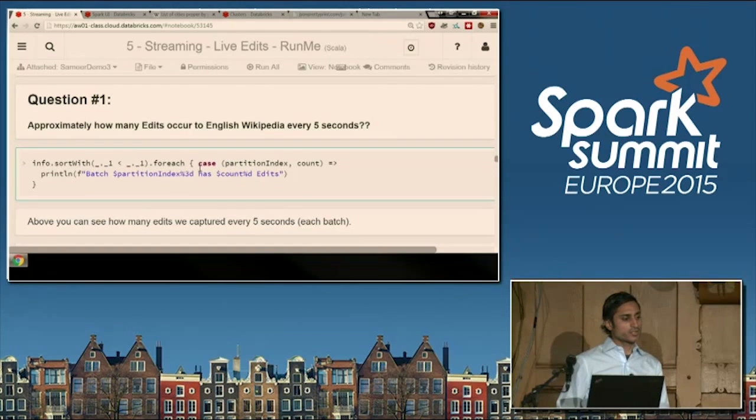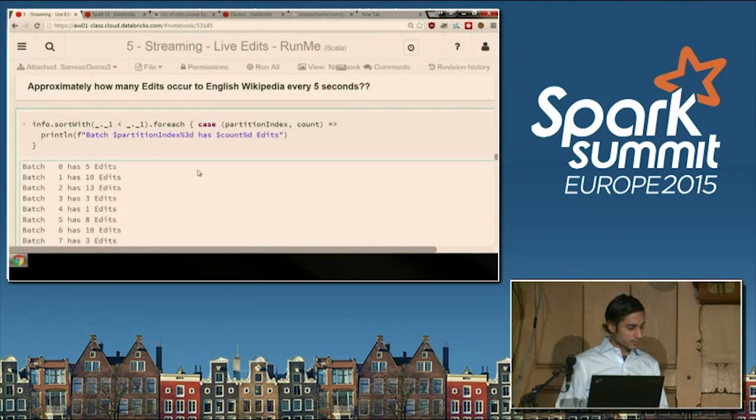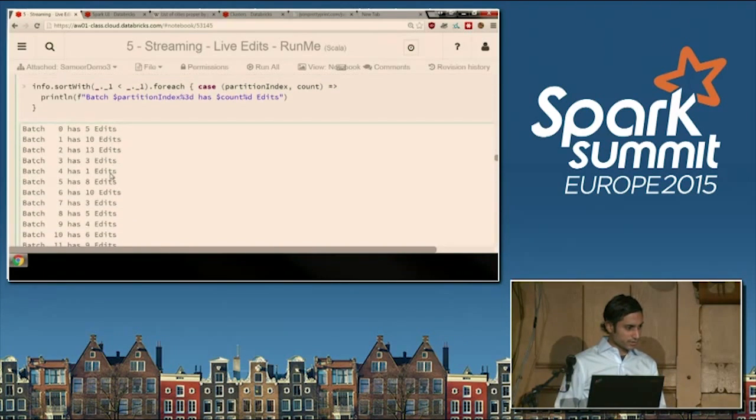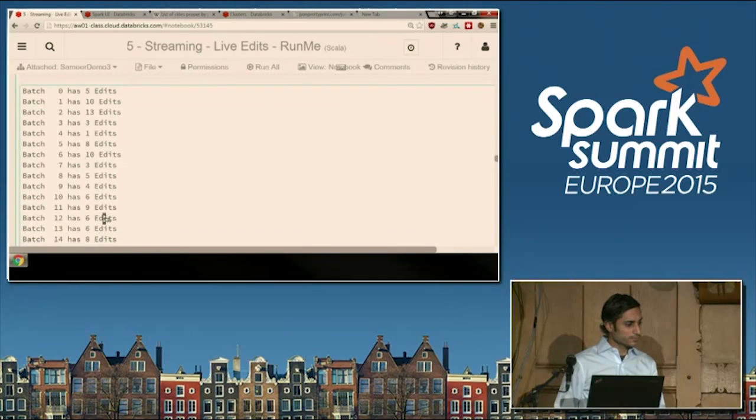Approximately how many edits occur to the English Wikipedia every 5 seconds during the collection time we just had? So how many edits occur to the English Wikipedia every 5 seconds? These are the batches we were collecting. For each batch, you can see how many edits came in to English Wikipedia.